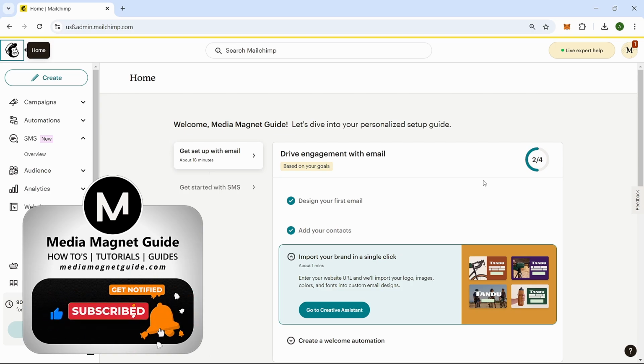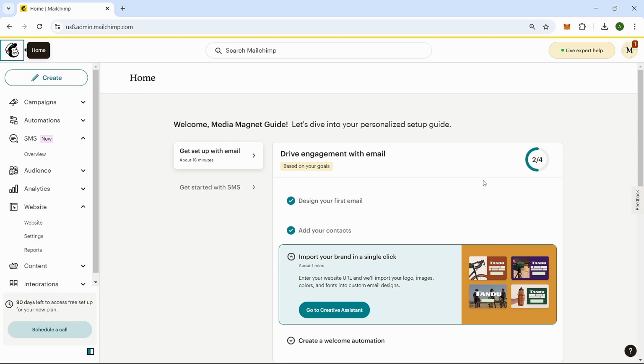Permanently deleting your Mailchimp account ensures your data and marketing activities are fully removed, preventing any future access or accidental use. It also helps you avoid ongoing fees or compliance issues related to inactive accounts.